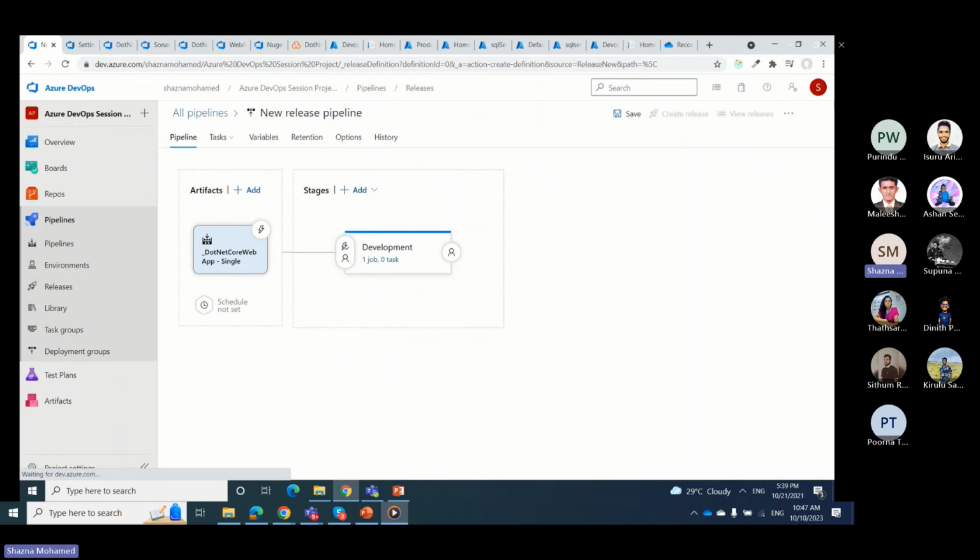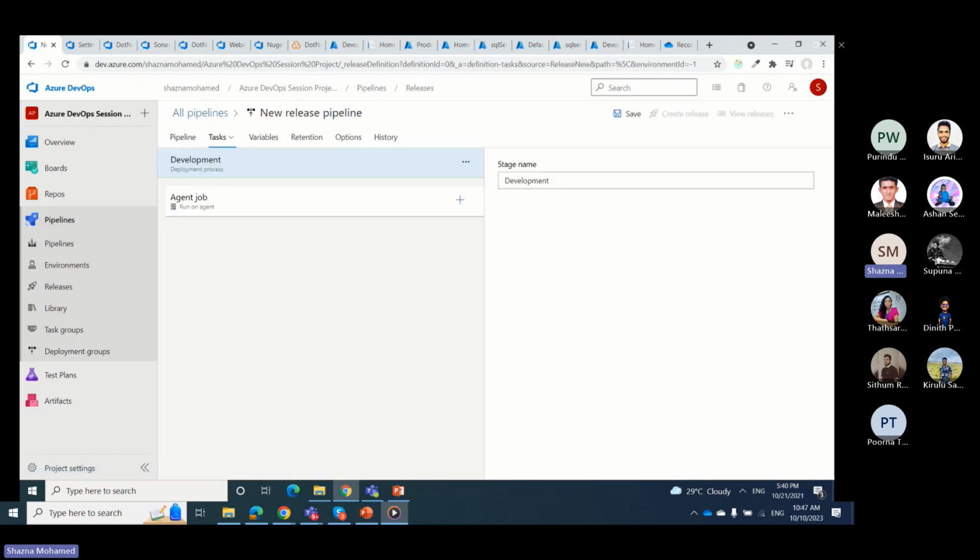So now by default, it is connected to the development stage. So once you build something in this pipeline, the latest version of the build will start the deployment into this development stage. Let's go inside and see what this has. And here also we have the same set of UI.